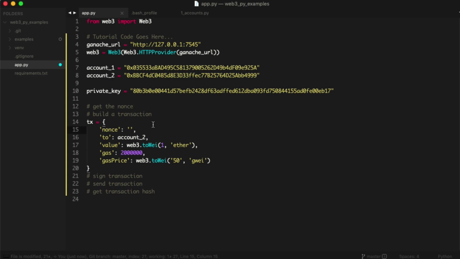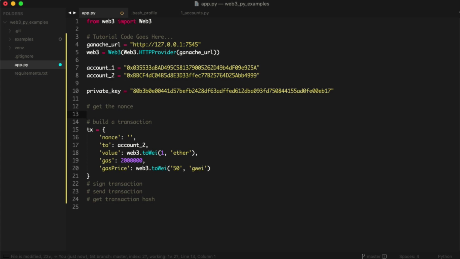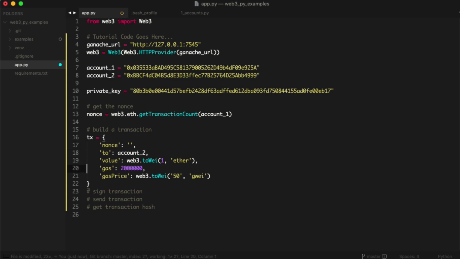So what does the nonce do? Well, the nonce basically prevents you from sending a transaction twice on Ethereum. It's kind of based on your account's transaction history and the number of transactions you've created already. So we can get the nonce like this. Say Web3 get transaction count, account, and we'll say account 1. All right, we'll build the transaction. All right, so that should give us everything we need to complete this transaction definition in this dictionary.